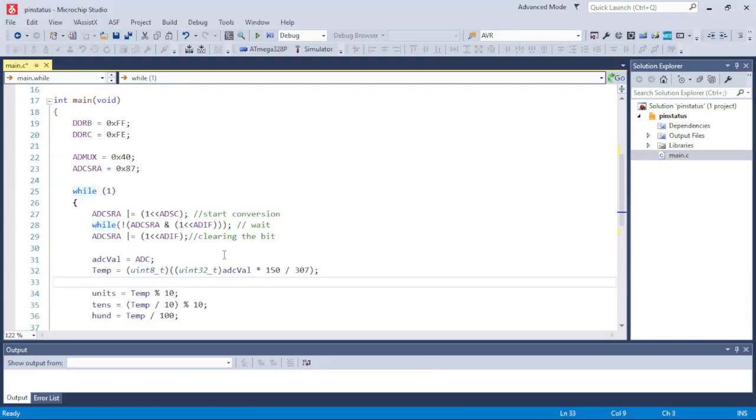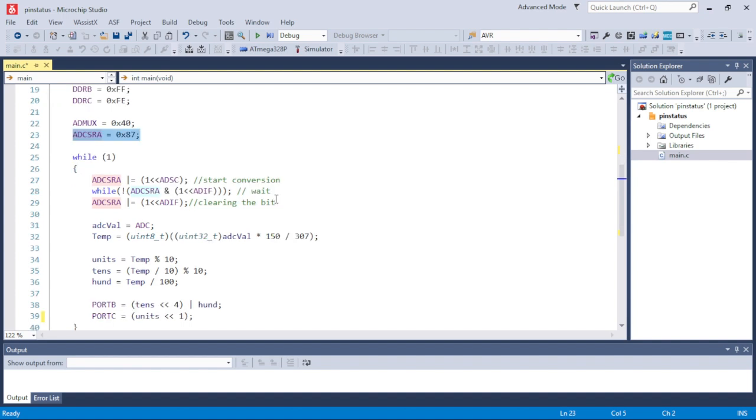This is the code we used. First, we chose channel 0 and AVCC as our reference voltage. That is 5 volts. Next, we chose 128 as our prescaler and also enabled the ADC. And then we began conversion.